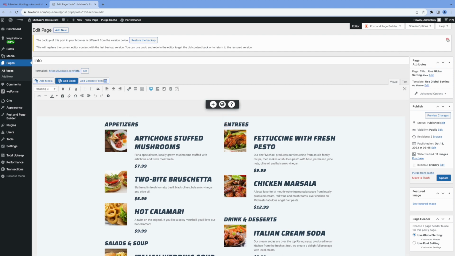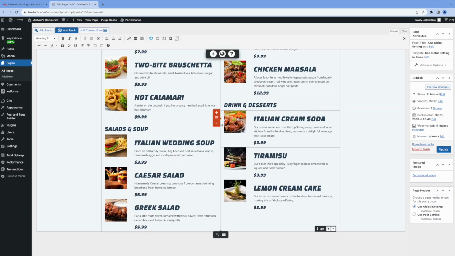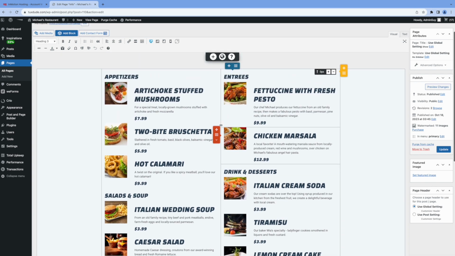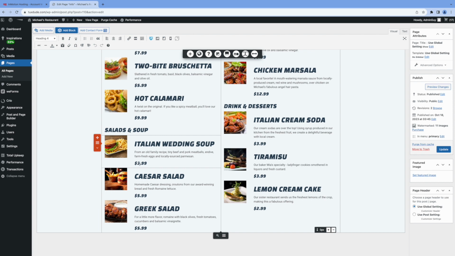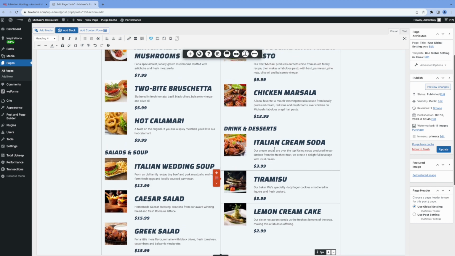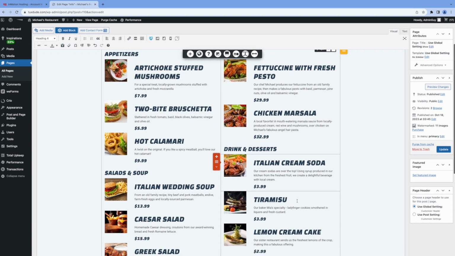Back in the BoldGrid editor. So first we'll change the name of the page to Menu. And then of course, because of inflation, we have to raise our prices. So let's edit the prices here on the items. We could just click and type in here. And even desserts have gone up.